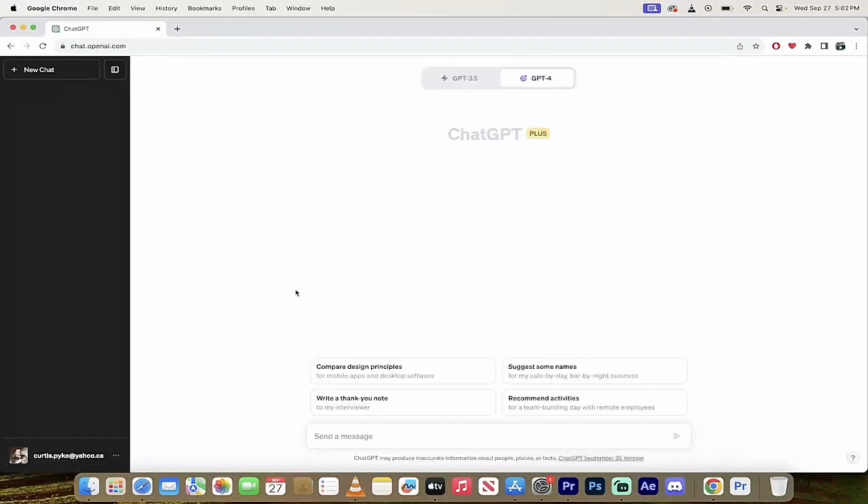This is a quick one. Going to show you how to browse the internet with ChatGPT. Just came out today. It was available a little while ago and then it went away and now it's here. No plugins, no workarounds. Let's go.